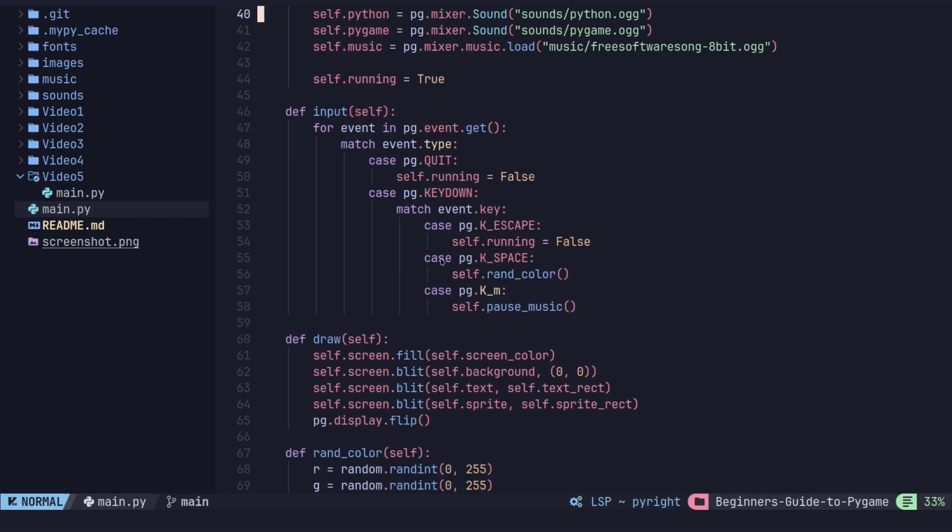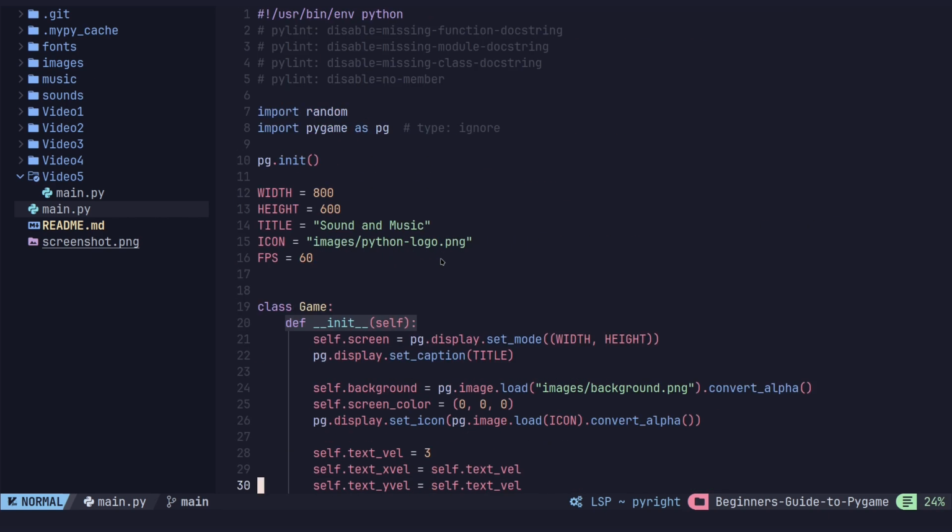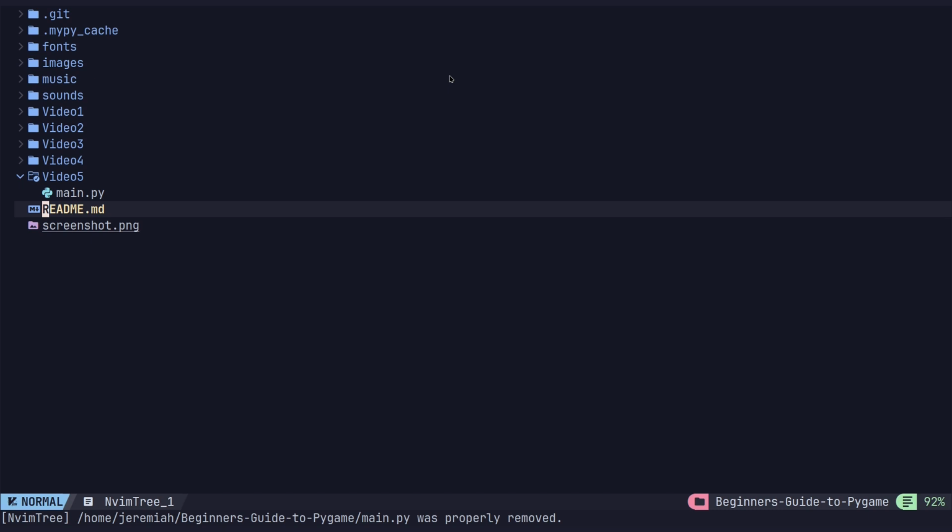Now, I'm not going to use this. We're going to start from scratch, but I am going to just copy these couple lines up here so I don't need to write them all. So I'm just going to yank those, and then I'm going to get rid of this file. And I'm just going to create a new one that is empty called main.py.